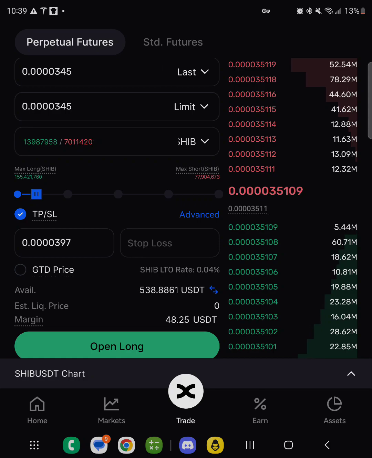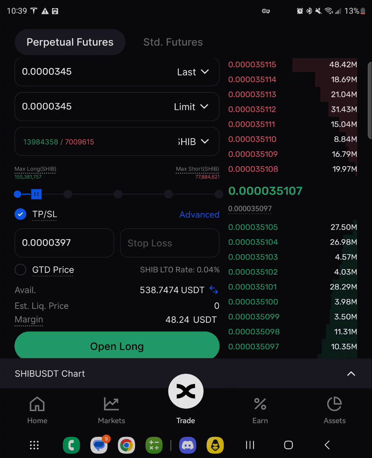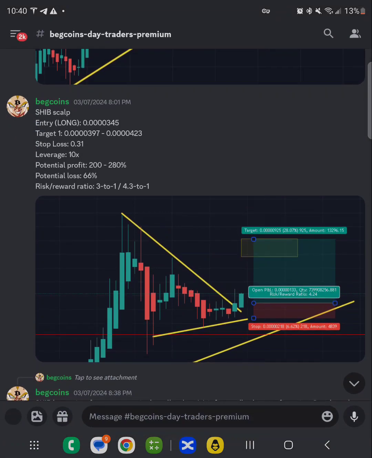So you want to test it out, and ideally it'll be another video. You want to set your take profit as 75% of the low end, and then save 75% for the high end target of 0.0000423. Okay, now we are also setting a stop loss.